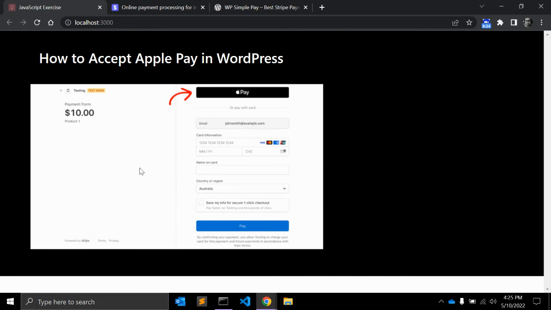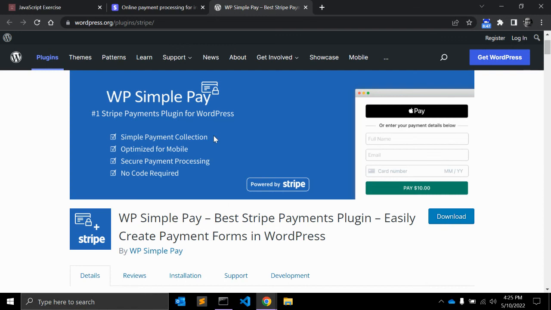Okay, if you are looking for other ways to add Apple Pay in WordPress, then you can also use the full commerce solutions like Easy Digital Downloads or WooCommerce. Both of them have support for Apple Pay and Google Pay options. But in this video, I was hoping to show you the way using this WP Simple Pay plugin.